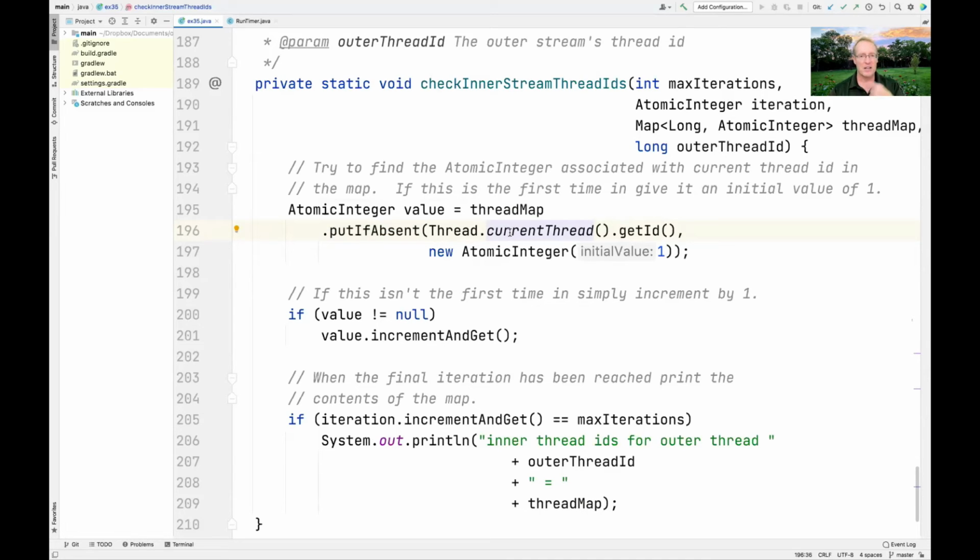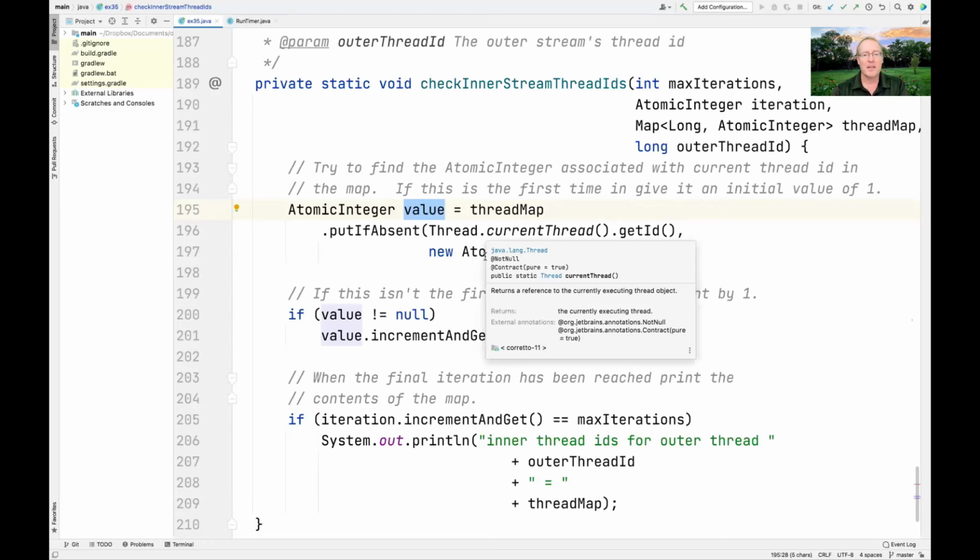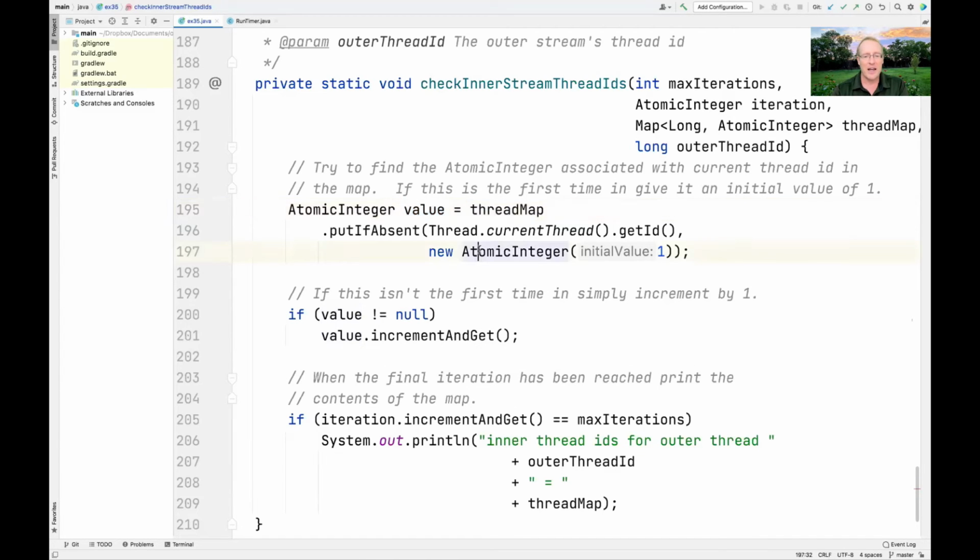If the answer is yes, then we're going to get back a non-null atomic integer, which is the value associated with that key, where the key is the thread ID that we're running here. Now, if it turns out that this is the first time in, then we're going to get a null in return, and we're going to set the atomic integer to its initial value of 1. So we've now initialized that atomic integer with a value of 1 to indicate that there's one thread that's in the inner stream that's got that thread ID.